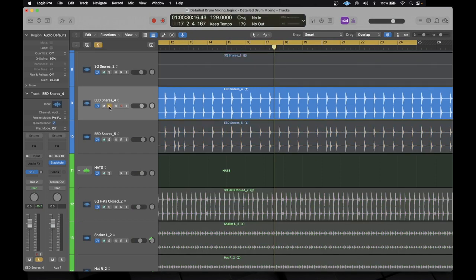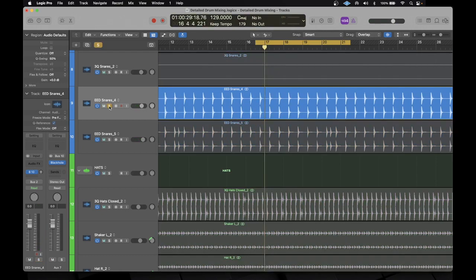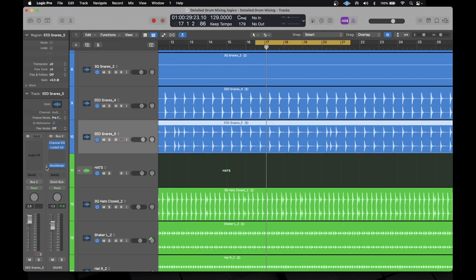So this snare hit here. Now let's have a listen and see what each of those snares sound like individually. So if we were to add the reverb to this track, it would sound like this. And if we were to add that to this track instead, it would sound like this.